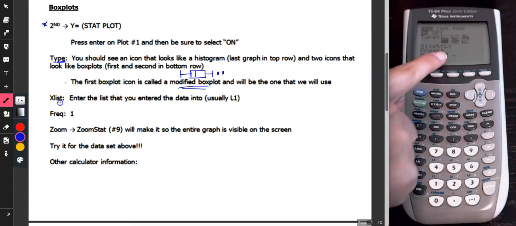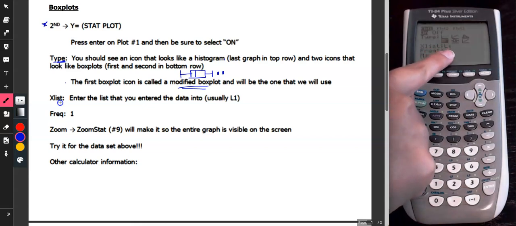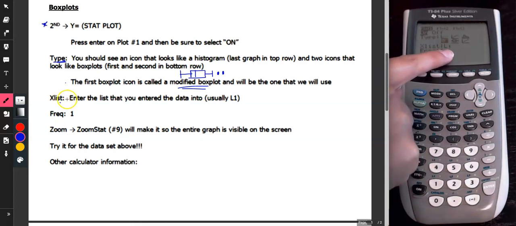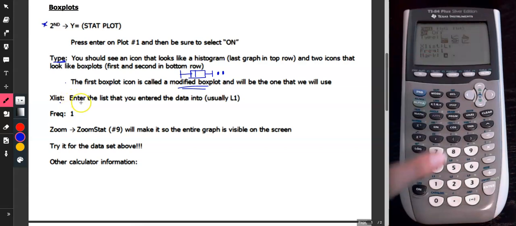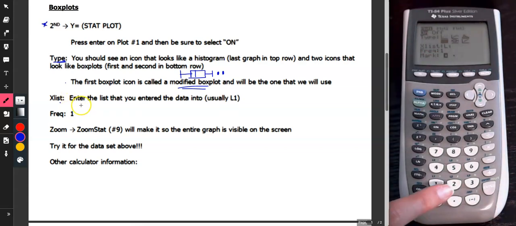Our X list is where you typed in the data. It should be L1, so unless you're using a different list, you'll have to change this, but it's pretty much always L1. If you need to change it, you can click second and then see how it says L1, L2, but it should be fine. So leave it as L1. The frequency, leave it as 1.